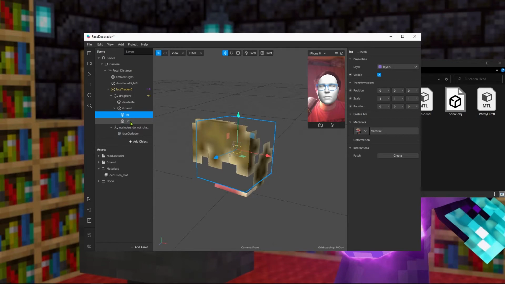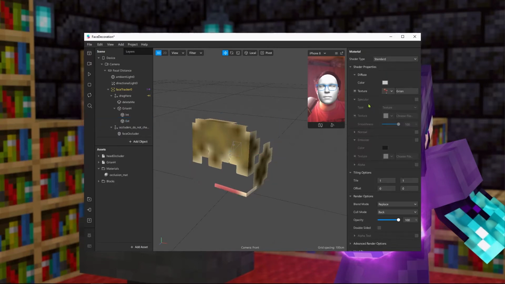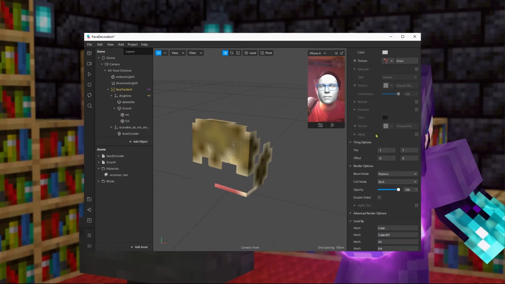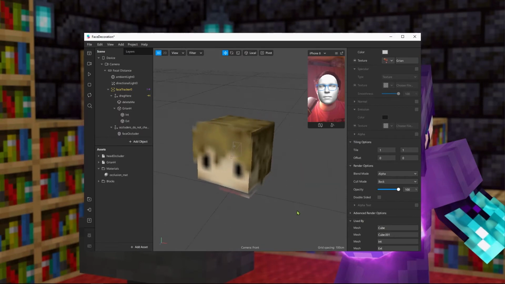So you're gonna go to the exterior cube, the bigger one, and you're gonna change a couple things. First of all, here on the right where it says materials, I'm gonna just get rid of this. Where it says materials, you're gonna double click where it says material. If you change that name, it'll probably be a bit different. But there's a couple things we're gonna change here. Here on the render options, where it says blend mode, we're gonna change this from replace to alpha. This is going to make the transparent parts transparent. But as you can see, the texture still looks bad.